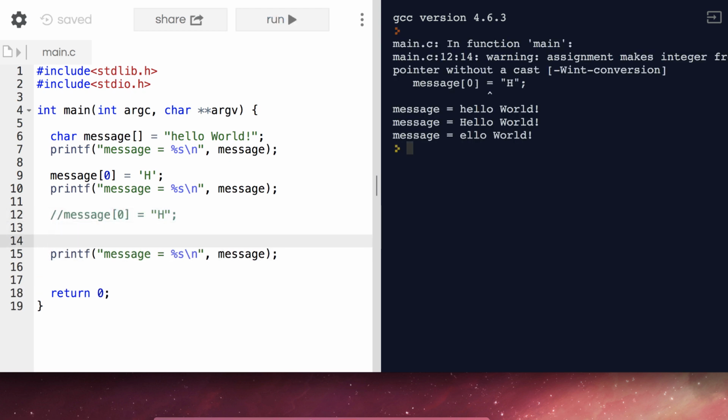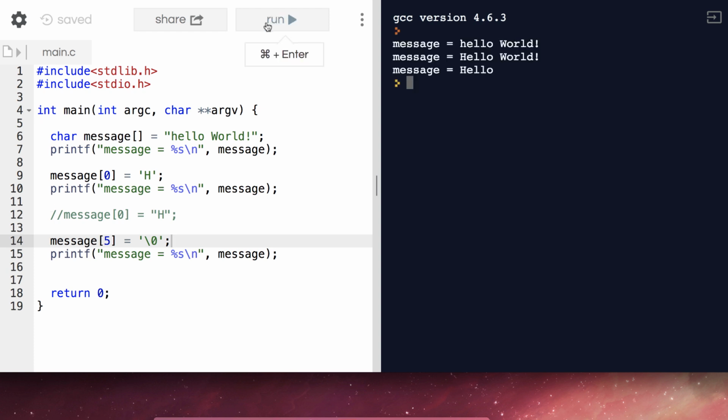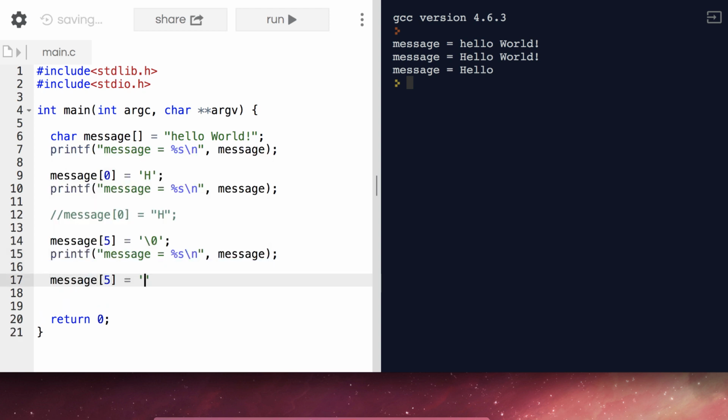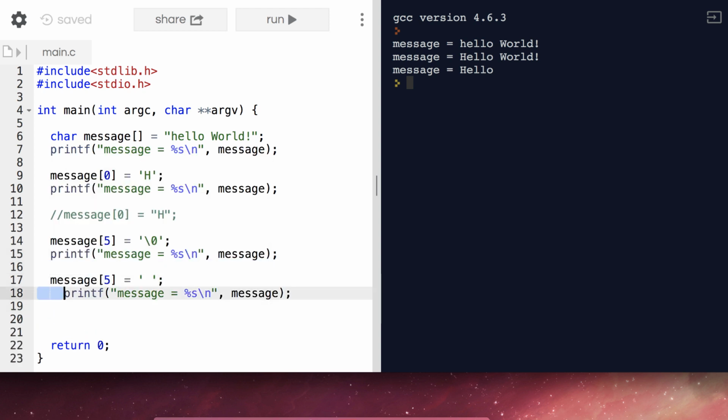Now let's go ahead and cut the string short. We set the sixth character, that is the space after the hello, to the null terminating character. When we print it out, the string is now cut off. However, this does not change the contents of the rest of the array. Let's go ahead and restore it. And as you can see, the rest of the contents were not changed.